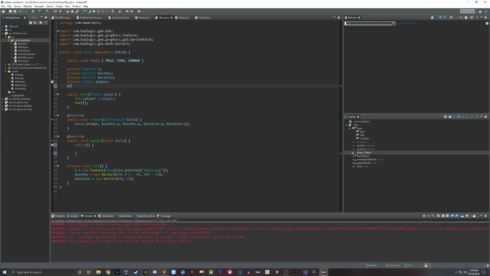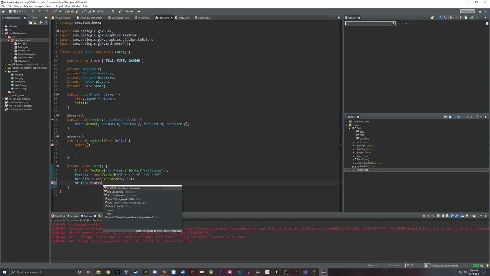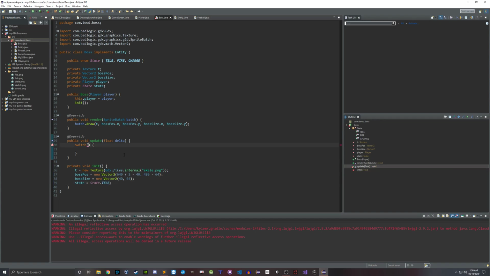So let's go ahead and make a private state. See, this is why having an enumeration is better than having an integer, right? You just have a state, you have the enumeration at the top. Could probably be a private enumeration or whatever, but anyways, I'm going to say my default state is teleport. That seems fine. Start the fight off with a teleport. You can start it off with whatever you want.